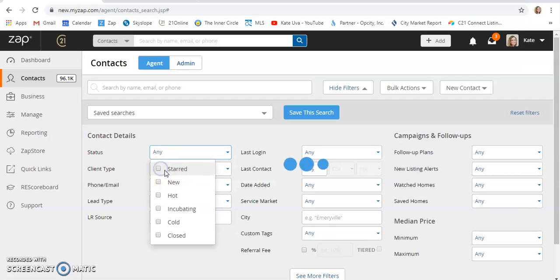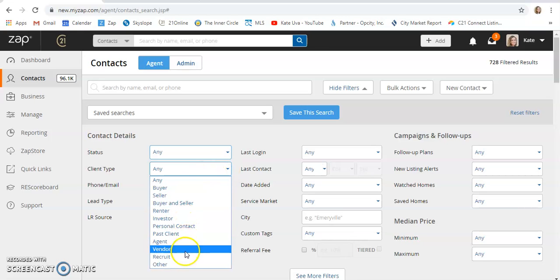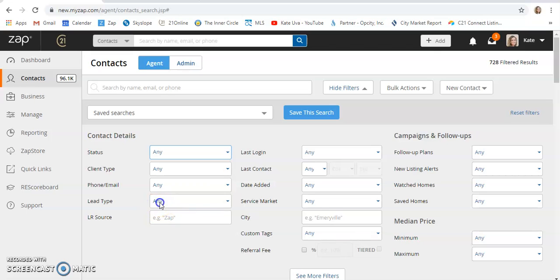Or I could filter by, maybe I want to look for investors. If I've identified them as an investor, then they'll come up. Remember, you have to identify them as such. Lead type: agent lead and broker lead. Most of the leads that you're going to have in here are agent leads. That means that you entered them yourself. Broker leads are ones that you got from LeadRouter, from the system.